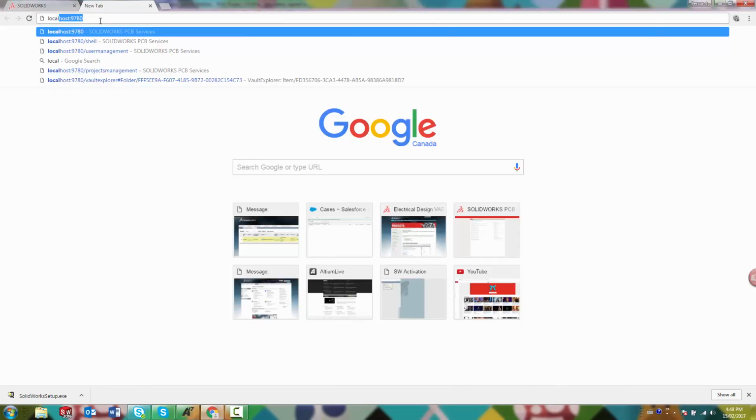Notice that I'm typing localhost:9780, and this is to indicate that the SolidWorks PCB services has been installed on my local machine. If I wanted to access the online interface of the tool from a client-based machine or from another machine other than the server machine, then I would be typing the server address:9780. If I wanted to access the online interface on the same machine as the server, then again, I would be using localhost 9780.